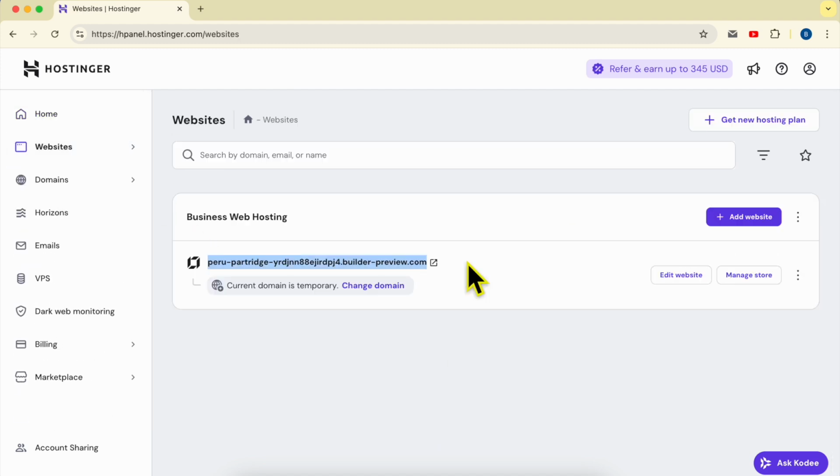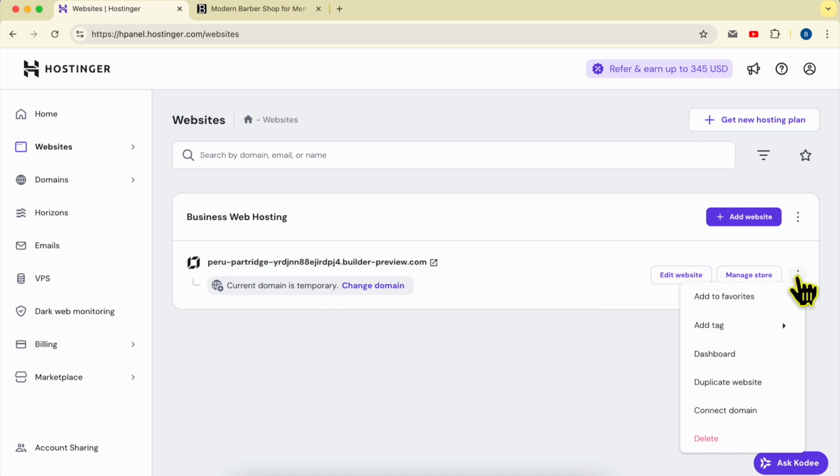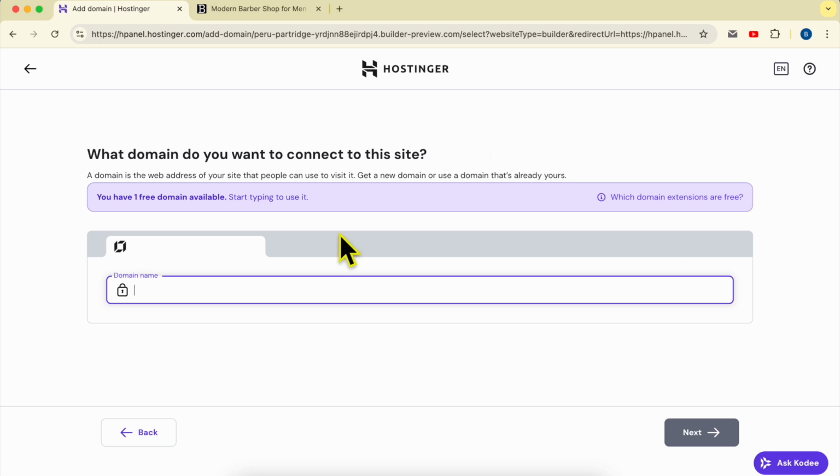This is the Hostinger website builder website that I want to connect my domain to. To connect my domain name to this website, it's simple. Just click on these three dots and select connect domain. You will jump to this new page here, fill in your domain.